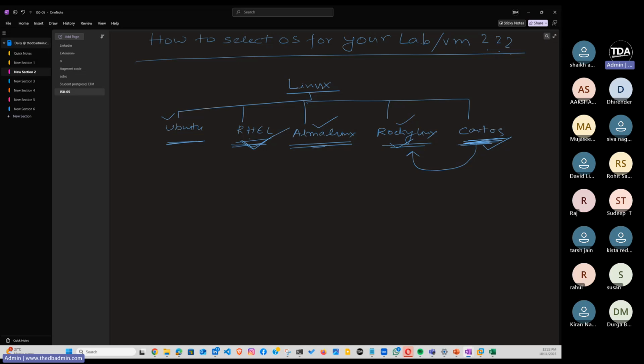So when we create our lab or VMs, we want to keep them for a long time, right, without any issue. So my suggestion is to use Alma Linux, Rocky, or Ubuntu, so that you can keep your virtual machines for a long time for practice purposes. Is that clear for everyone? This is important. If you have any doubt, we can have more discussion on that.